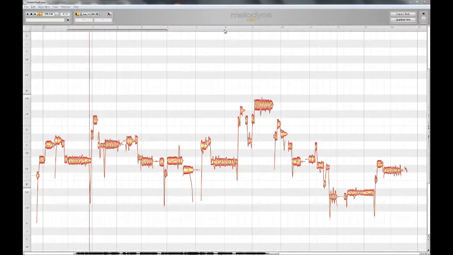Underneath the Time ruler is the Loop bar. You can click and drag on this bar to create new loop regions. Double-clicking a loop region will toggle it between active and not active. You can also double-click anywhere on the Time ruler to start playback from that spot.